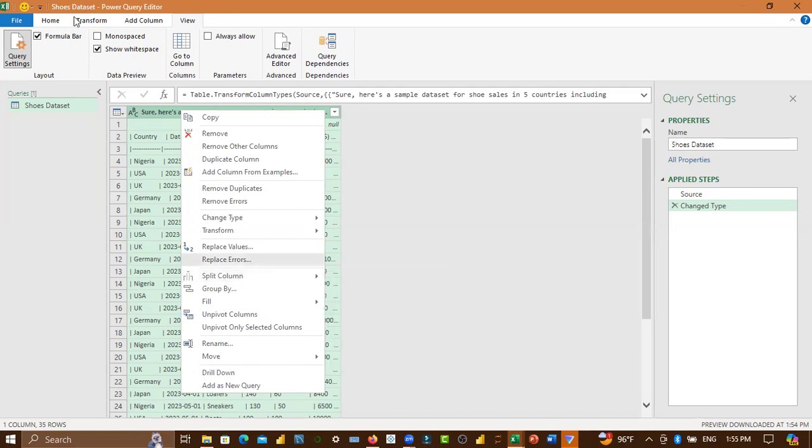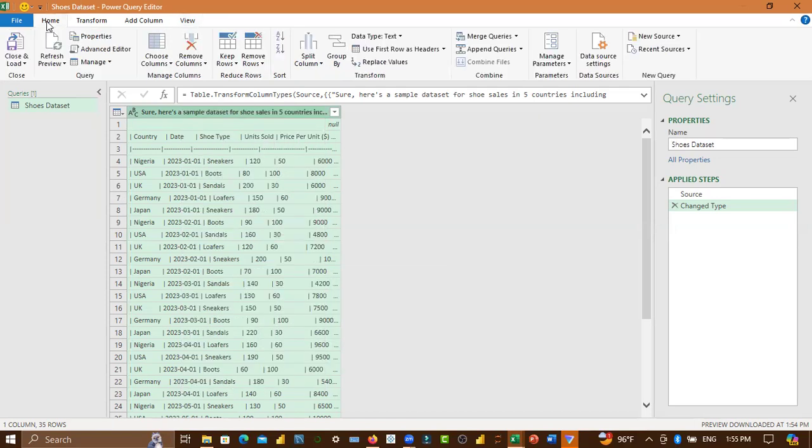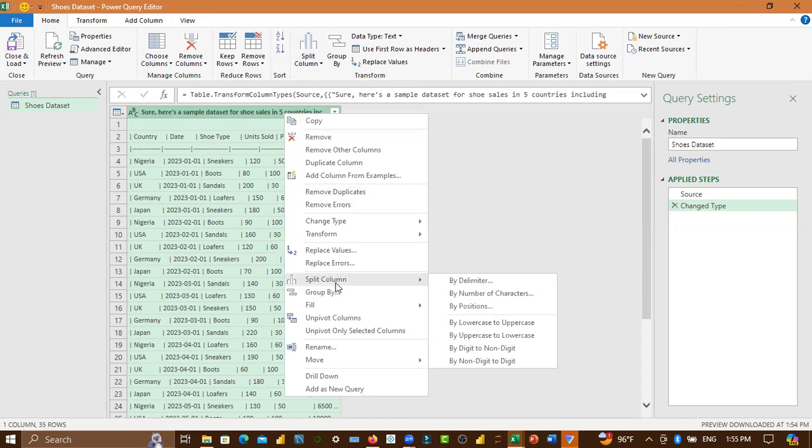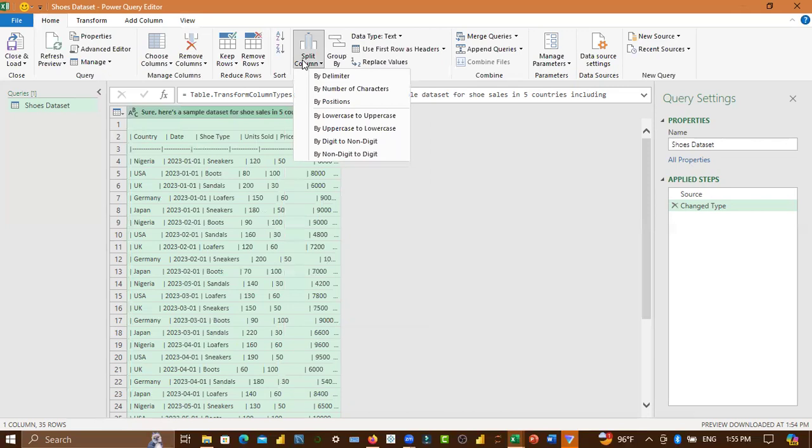This can also be found in Home. You can go to Home and see split column, but make sure the column you want to split is selected. So you can come to the header and right click to see split column there, or you can select the column and come to Home and see split column here. Depending on the option you want to use, it's still the same procedure.